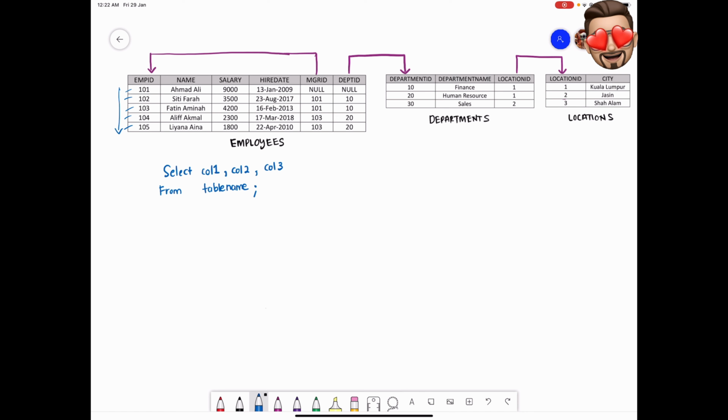But what if we only want certain rows to be listed in our table result? Then we need a where clause. After the from clause, we need a where clause. The where clause is the part where you put your condition. In a condition, you must have 3 things: a column name or expression, a comparison operator, and the value to be compared with.